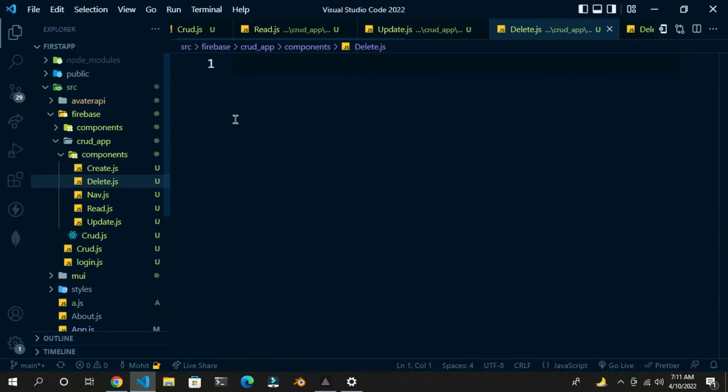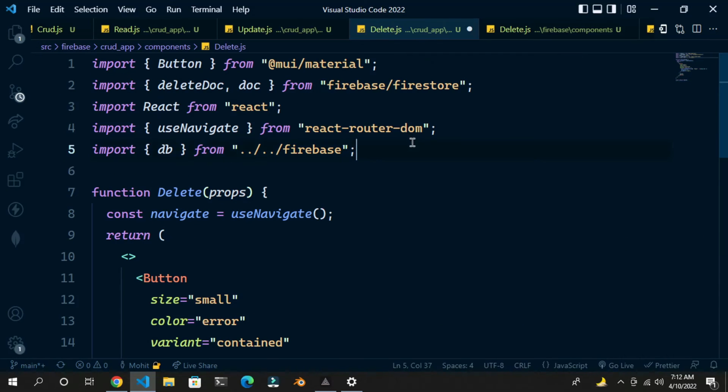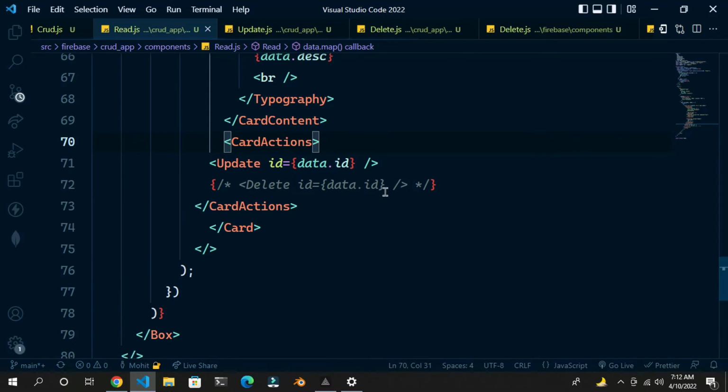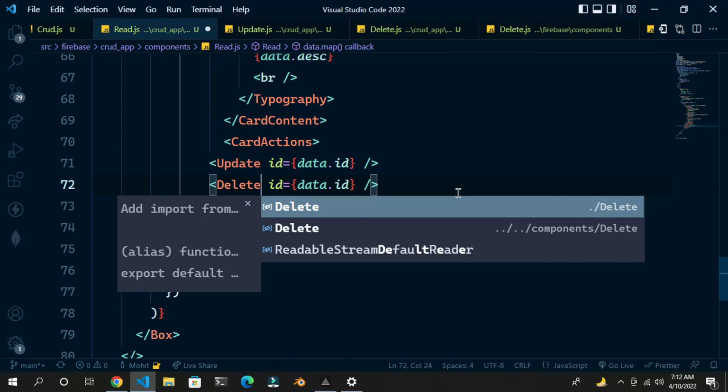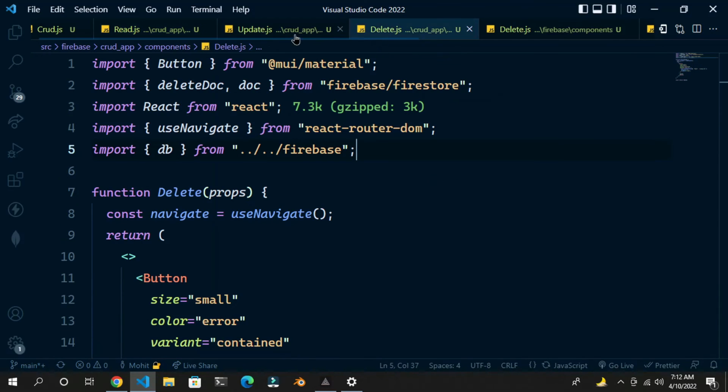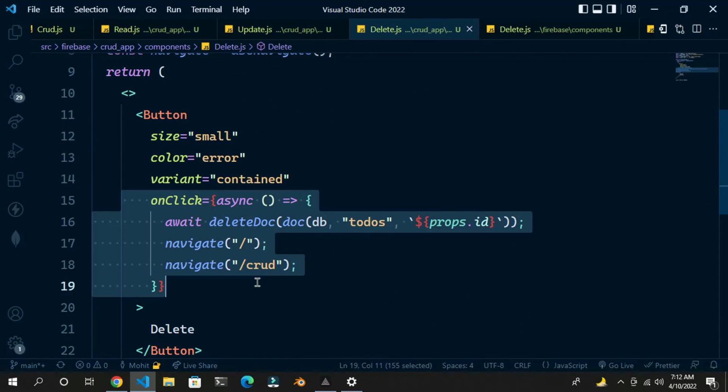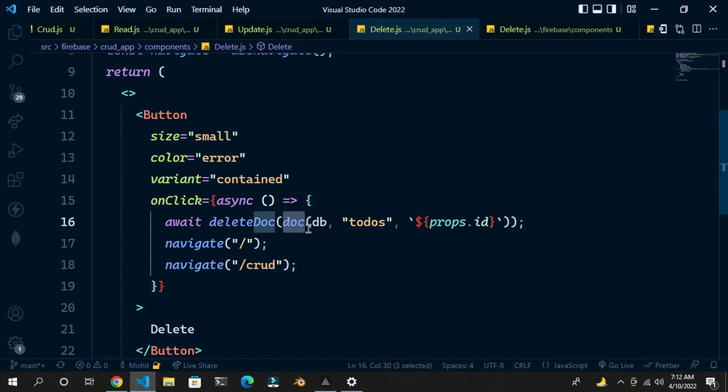So I did nothing in delete.js. Delete.js is quite simple because we are just going to take the ID, and on click of this button I'm just going to delete the document. I'm creating a document ref with the help of my prop, so it's prop.id and the collection todos. And then I'm going to do the same thing of navigation.